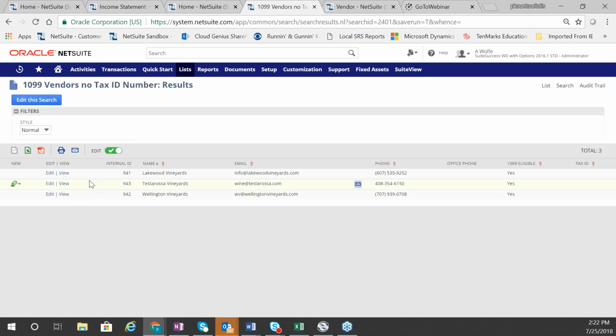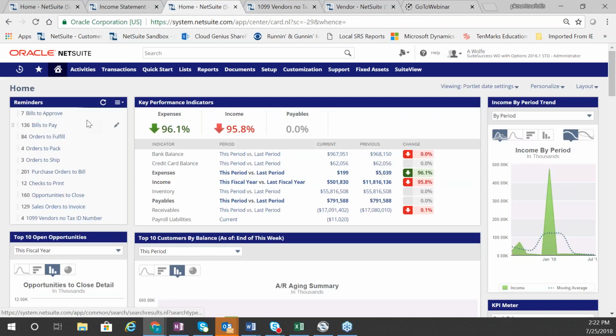Now there's 3 because I modified the one vendor. And on my home page, you'll notice there's 4. If I refresh this, because I updated that one vendor, it's down to now 3. You can have hundreds of reminders in the system. They're only going to show up here if there's actually data in those reports.